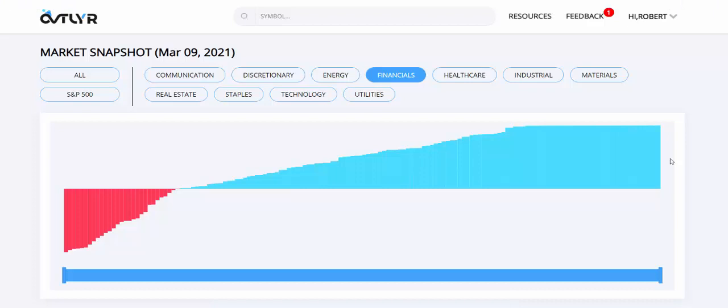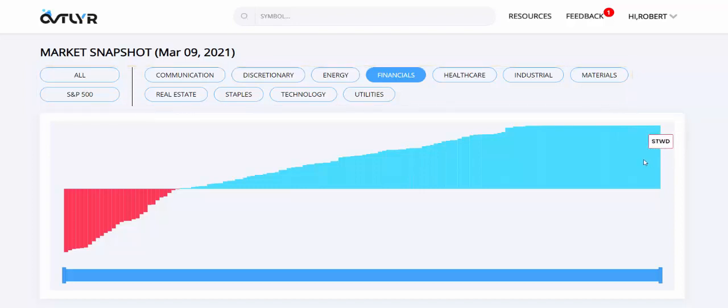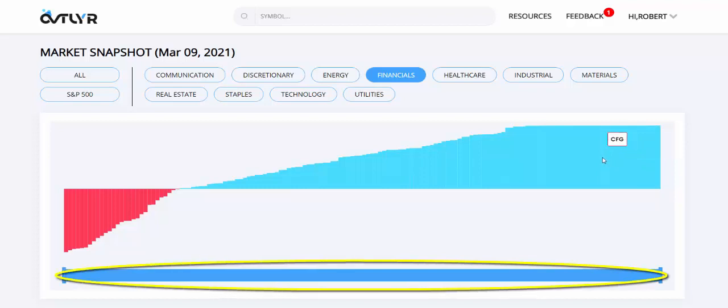The Outlier Market Snapshot gives you the ability to do detailed analysis on index and sector ETFs. Select the index or sector you're interested in, and both the Market Snapshot and indicator chart will update. As you move your cursor across the red and blue bars, the symbol that corresponds with that bar will be displayed. Similar to the indicator chart, you can zoom into an area that interests you.